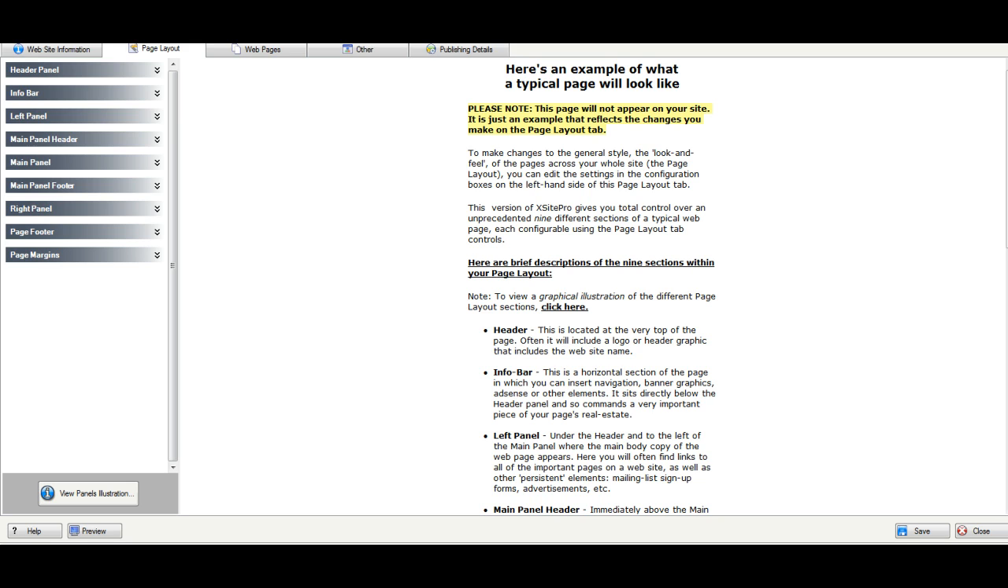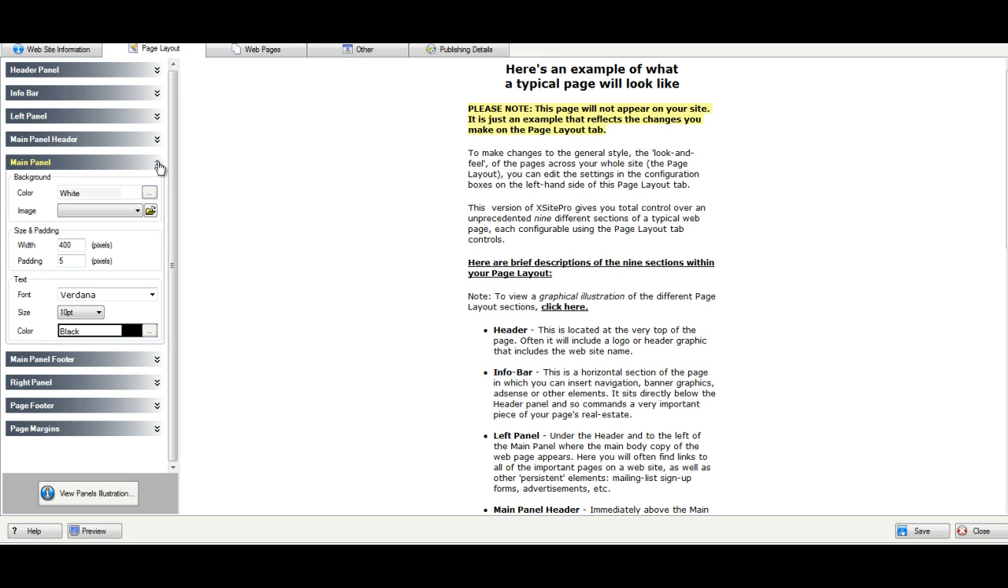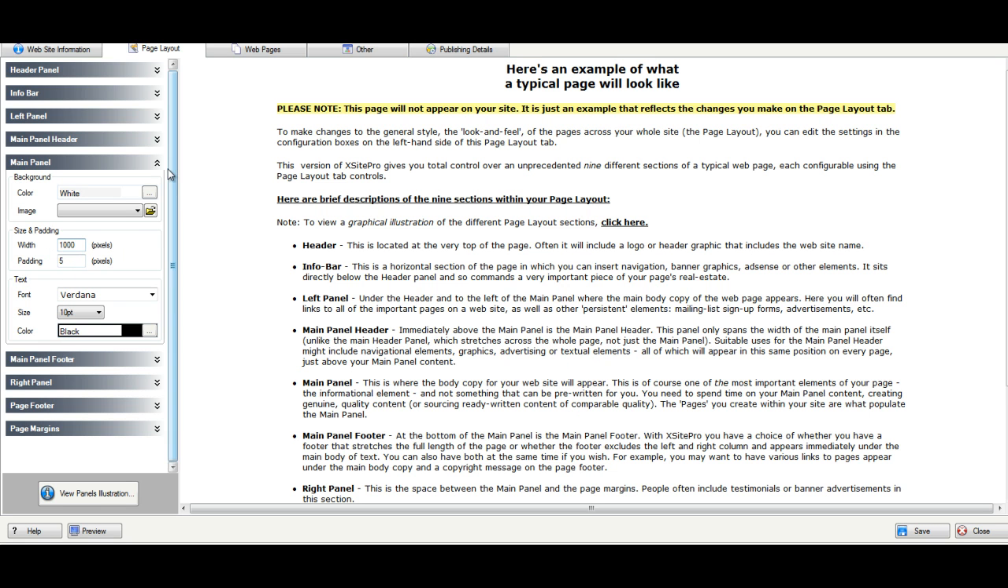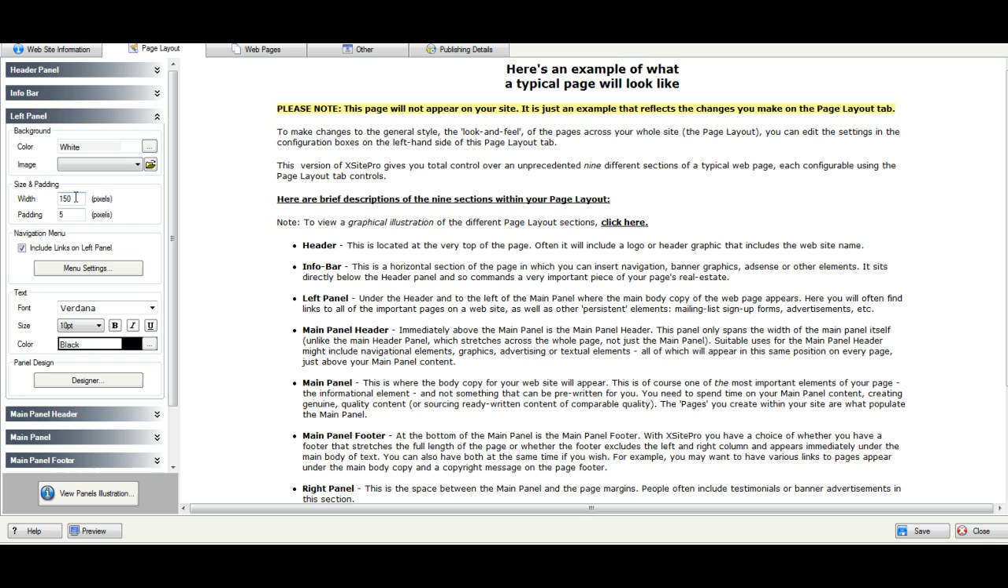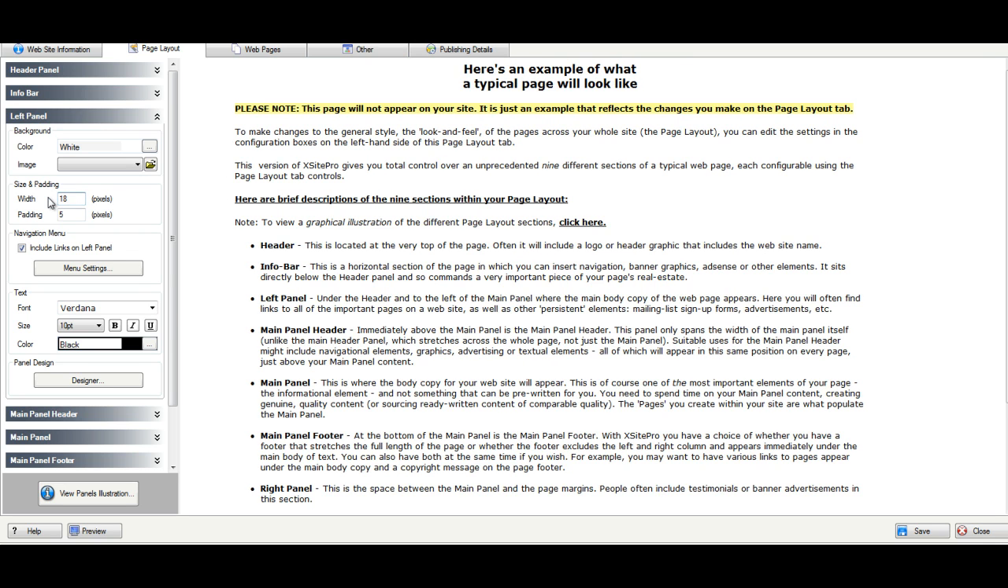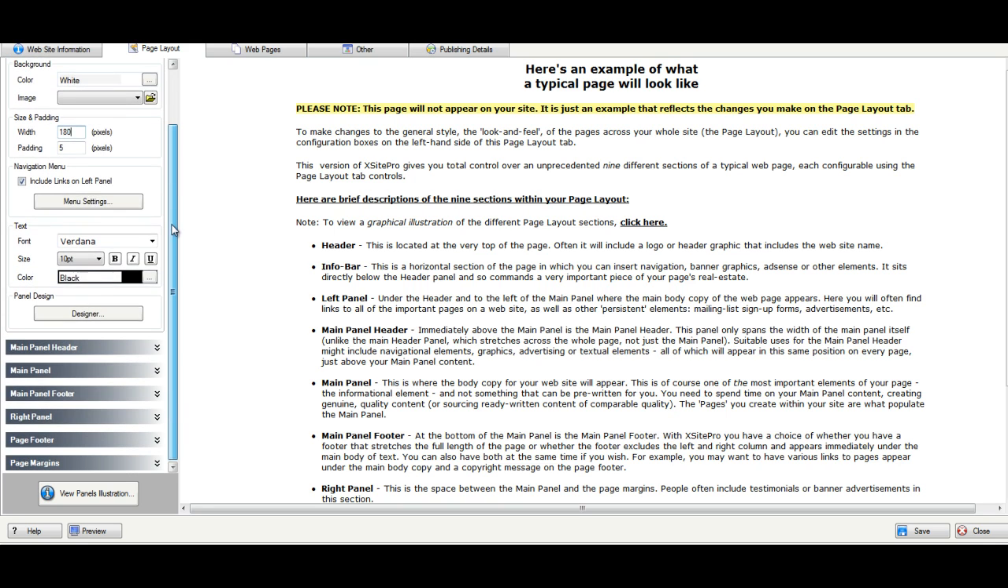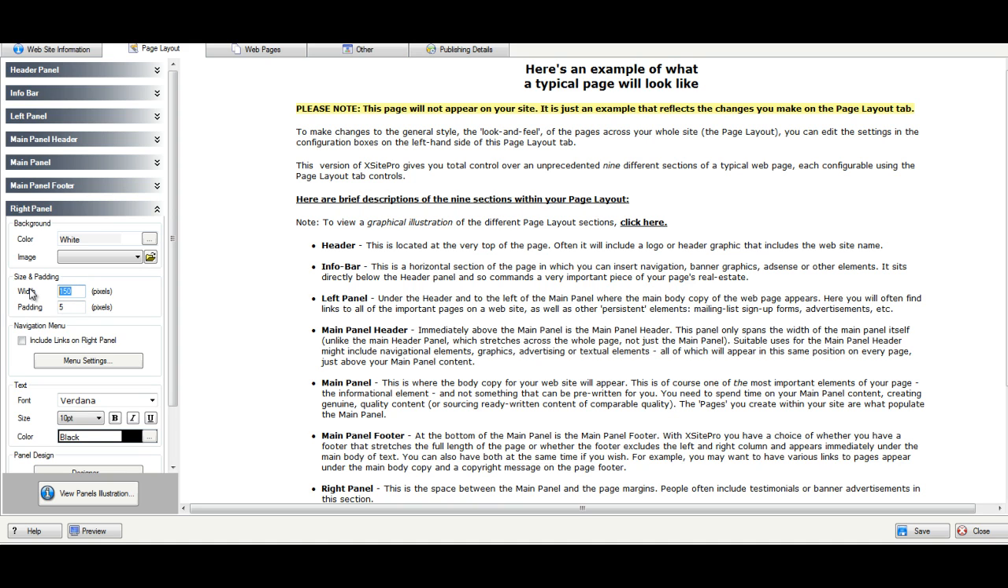So the first thing I want to do is go down here to look over here, and you will see many choices you have. Some you will use, some you will not. The first thing I want to do is go to the main panel, and I'm going to set this to 1000. Okay? And the next thing I'm going to do is go up to the left panel, and I'm going to set that to 180. The reason being that your skyscraper banners, if you decide to use any, are 160 wide, and this will give me a little extra to play with. And then the next thing I'm going to do is go to the right panel. I'm not going to use a right panel, so I'm going to get rid of it.